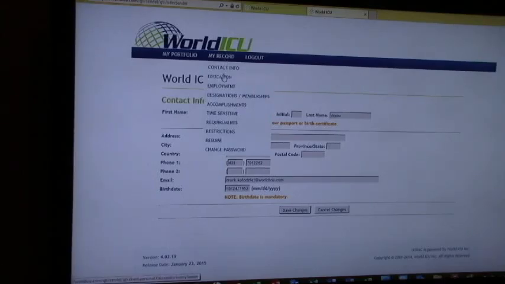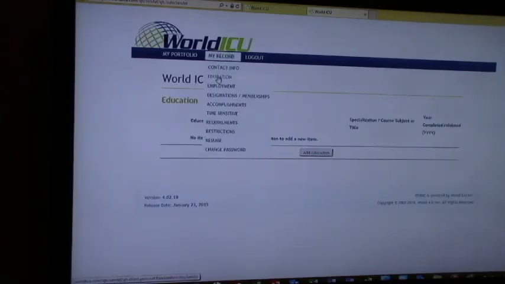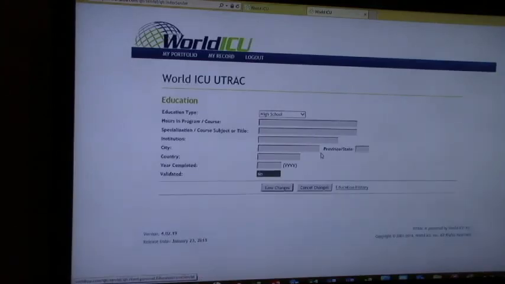I then have Education. Education will give me this particular screen. If I click on Add Education, I can choose from high school, post-secondary, or career development. And then I would put in how many hours there were in the program if I know what it is. So I could say it was a 4-year program or a 3-year program, or it was a 48-hour program.